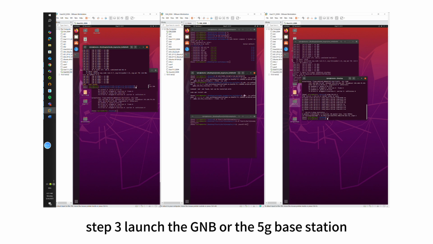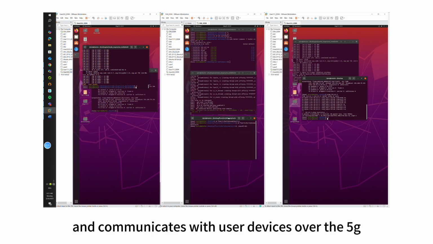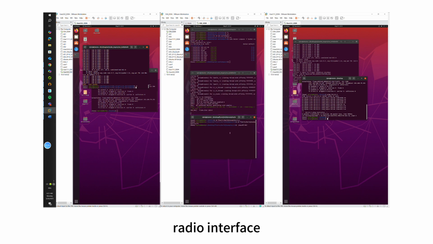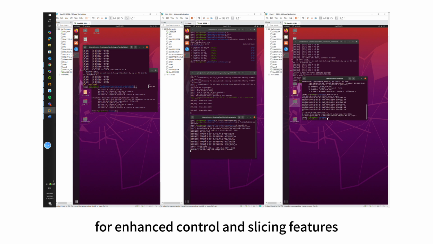Step 3. Launch the GNB, or the 5G base station. The GNB connects to the core and communicates with user devices over the 5G radio interface. Step 4. Optionally, launch FlexRIC, an ORAN-compliant RAN controller, for enhanced control and slicing features.